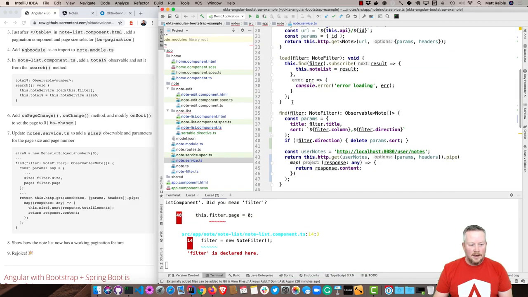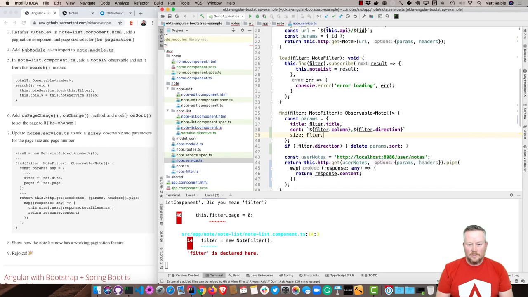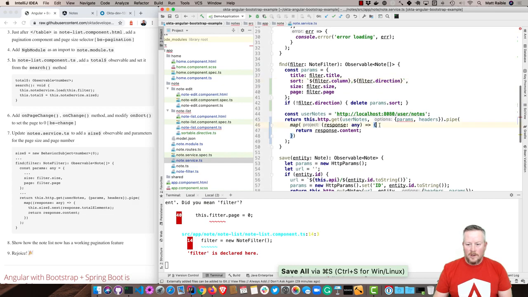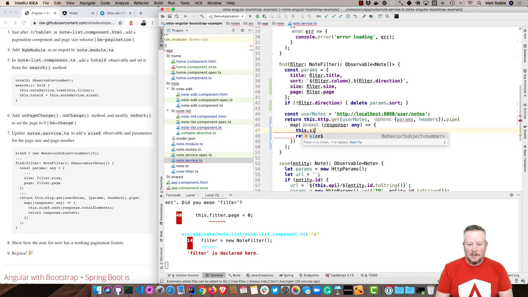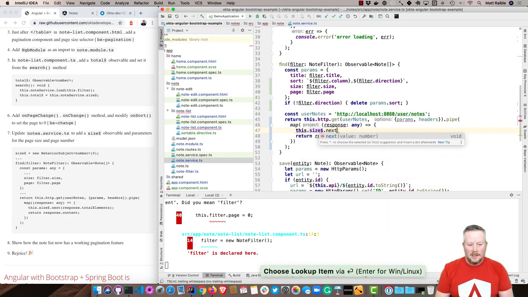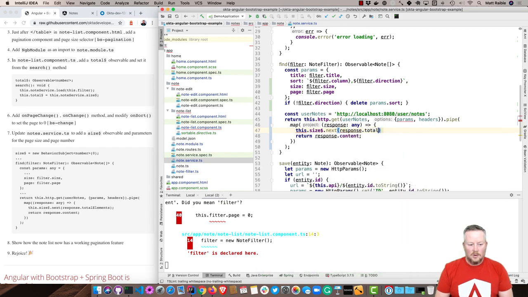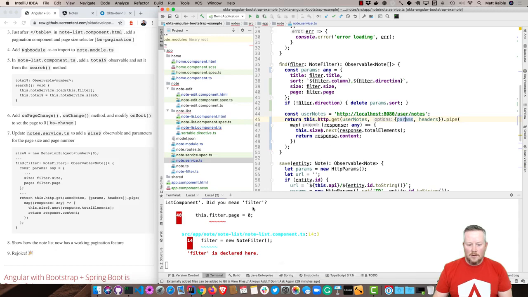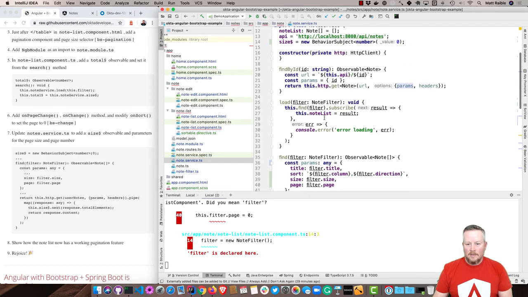Now let's change our find method to have those sizes and the page. And add a comma there. And when it comes back, we also need to set this.size.next to response.totalElements. Then we can set this to any, so there's no complaining down here. And we're getting somewhere. So we got a filter error here.